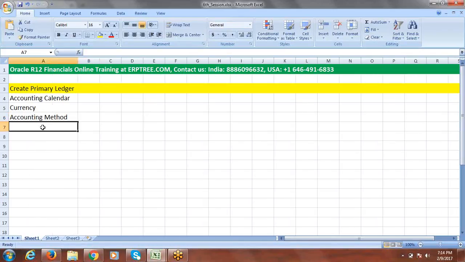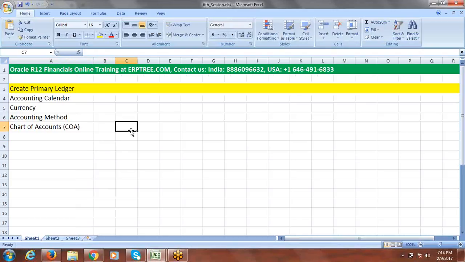Only the fourth component, chart of accounts, is pending. Chart of accounts, COA. Now we'll see how to create the chart of accounts. This is a task we are going to work on.